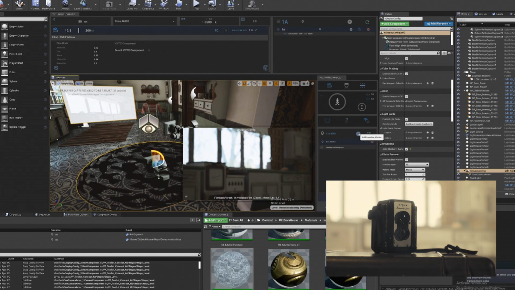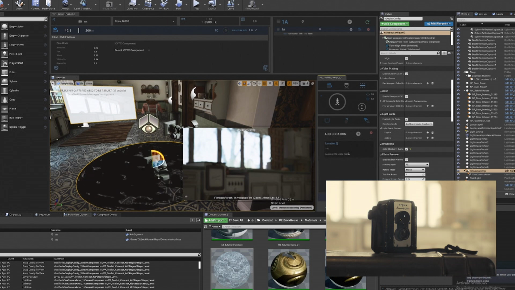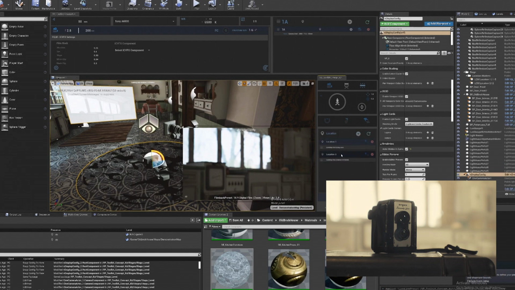Once we've set the position, we can say, okay, this is a good spot for our screen. And then I'm going to name this location 2. And then this will be shot 2. And then as notes, I'm going to say, looking into windows in kitchen. And then add that location.